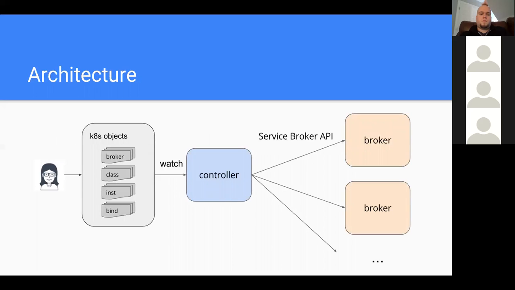So this is the architecture. It should look pretty familiar and similar to what we've been drawing on the board a bunch of times. You have Kubernetes objects, which today are implemented as third-party resources, but eventually we want to move to federated API. And we have these four objects: service broker, service class, service instance, service binding. We have the controller running in the cluster, which is watching these.